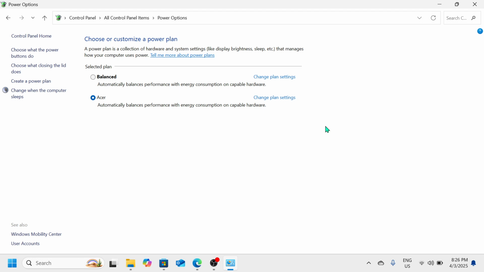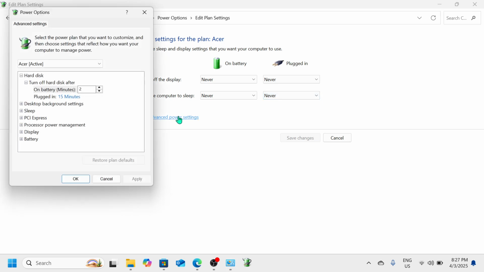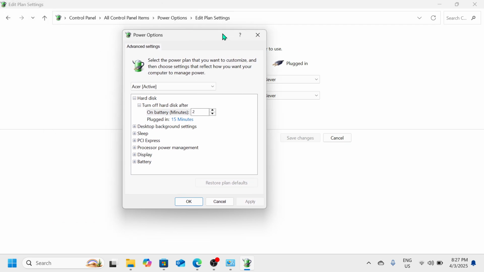So here in the selected plan, if you have selected Acer, Balanced, or High performance, any of those, then please click Change plan settings beside that option, and we will be able to change the plan settings for our device. In here, we need to click on Change advanced power settings, and another small window will come up on our screen.